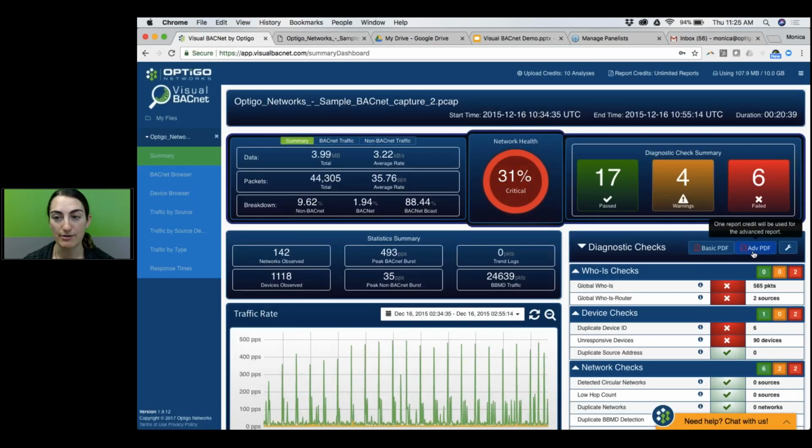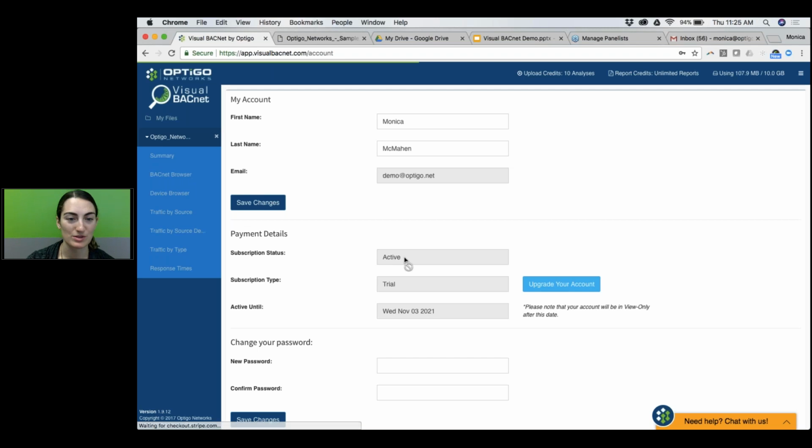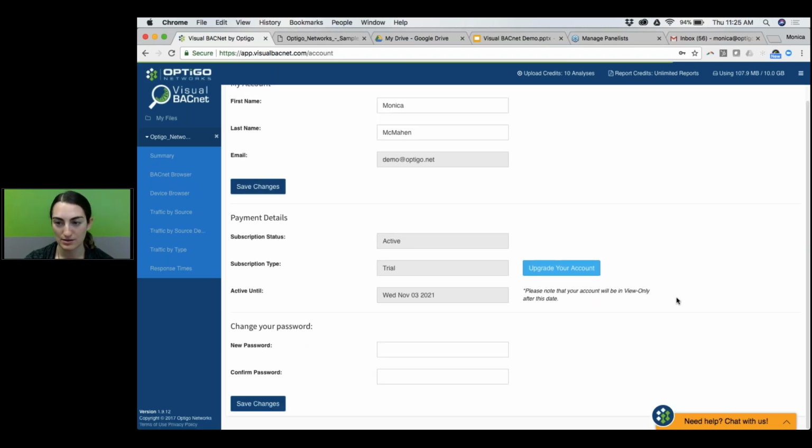The advanced PDF has a lot more information, and it also allows you to add your own logo, which I'm going to show you how to do in here. Emily?